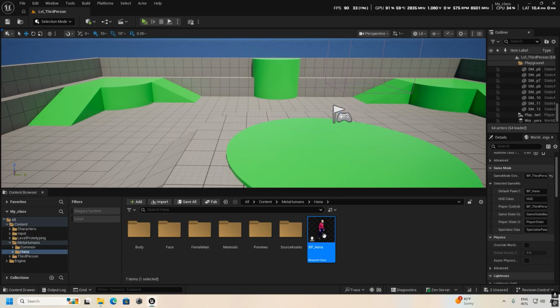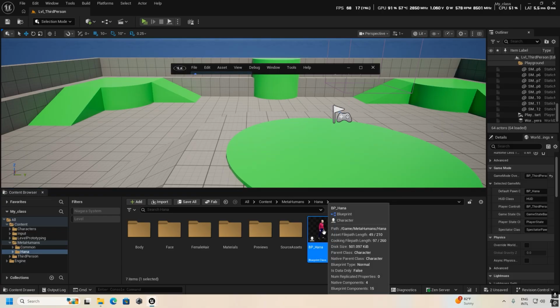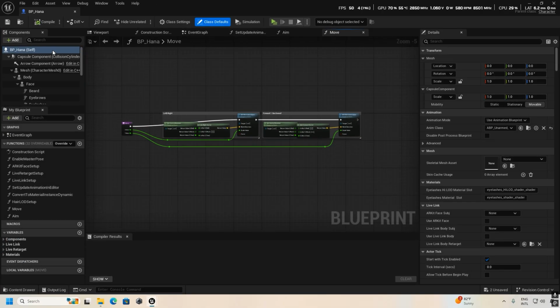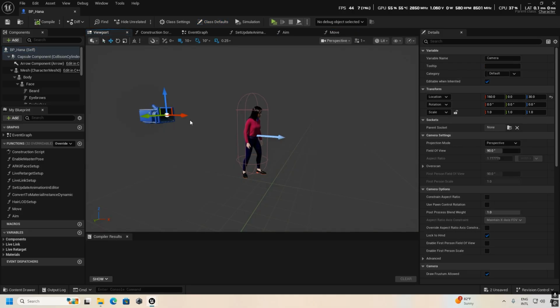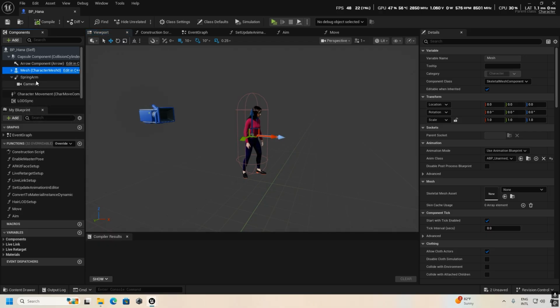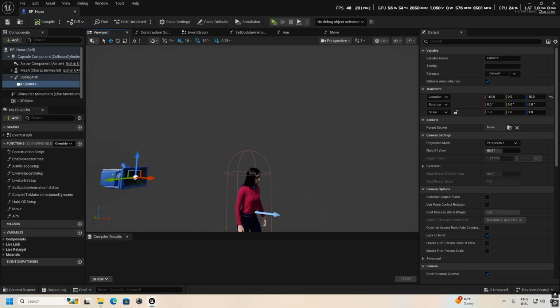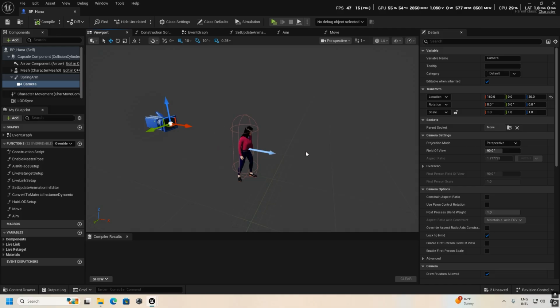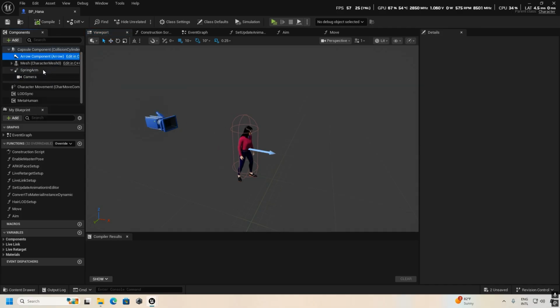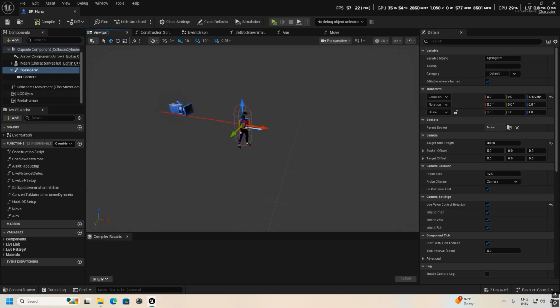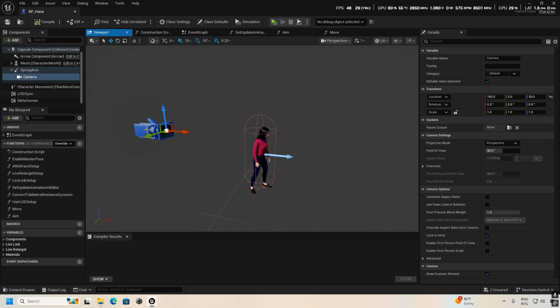We add the first person camera. First of all, we go to our player viewport. Here is the option called camera, and also an arrow and a spring arm. So this is our third person camera here.